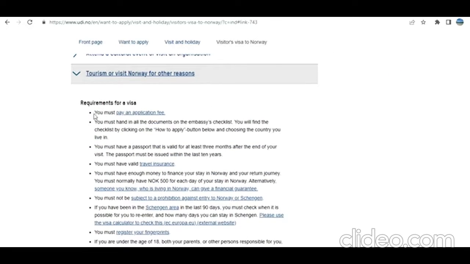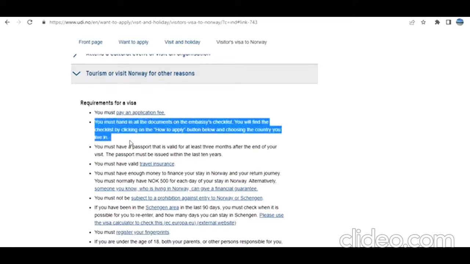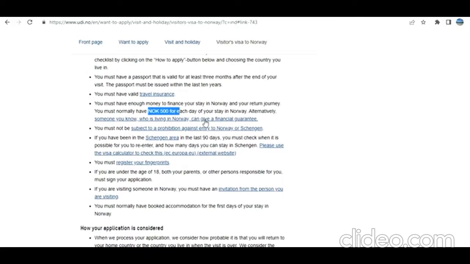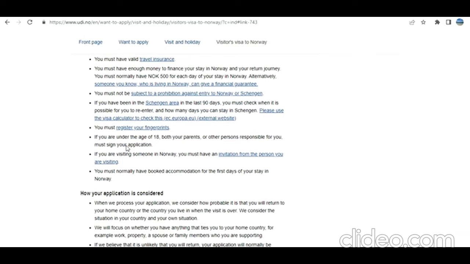So it is showing what the requirements are: application fee, all documents as per the embassy checklist. You should have valid travel insurance, you should have a valid passport, you should have enough money, like Norwegian currency 500 for each day in Norway, or else if somebody is supporting you, you need a relevant document. You must not be under probation for Norway or the Schengen area. Okay, biometrics.